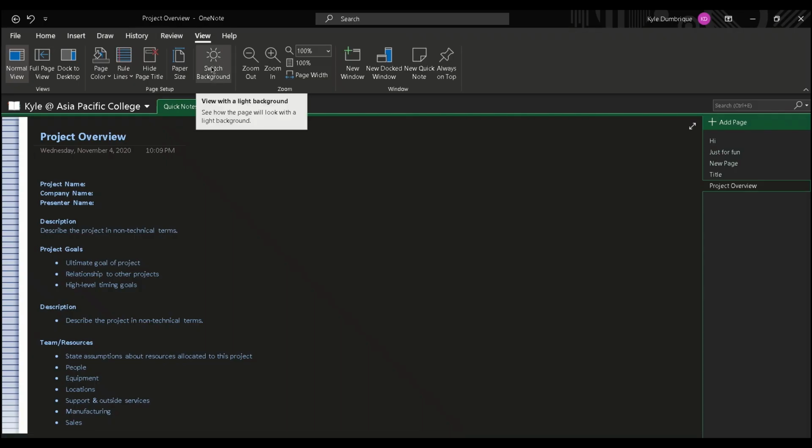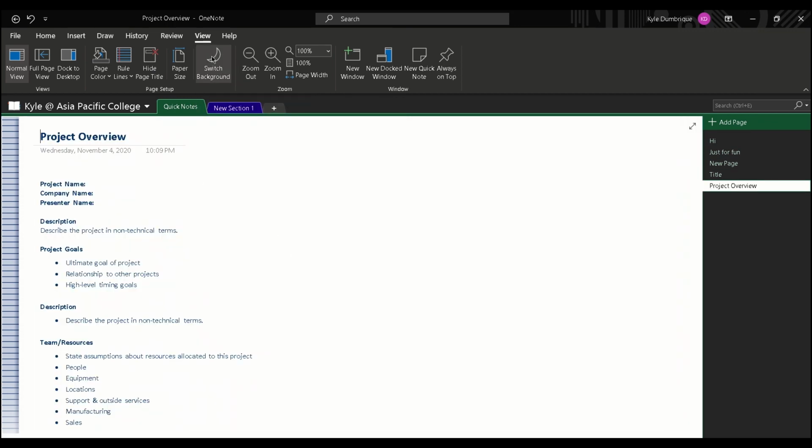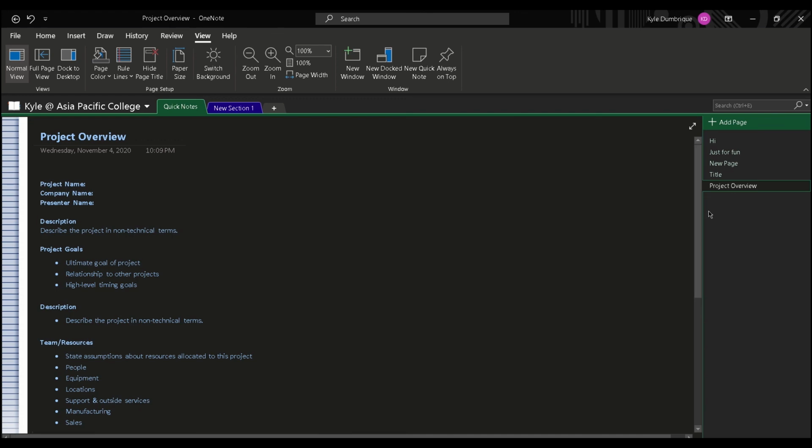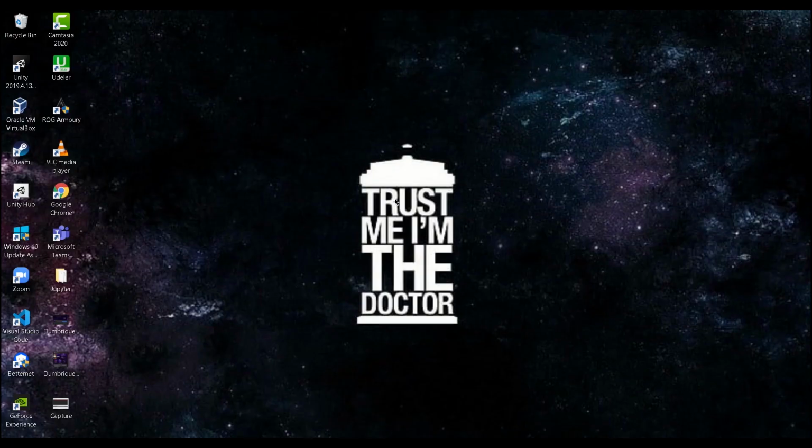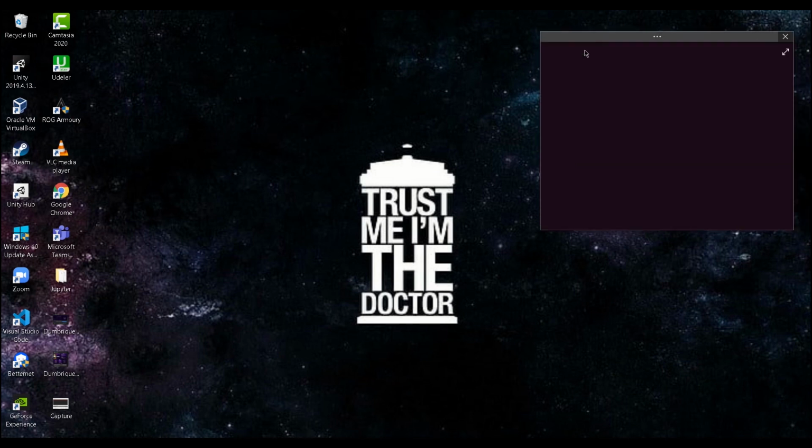So here, the switch background is to temporarily switch it to a different background. So if I have the black, it will change to white. And if I have white, it will go back to black. Next is sticky notes on your screen. So with this feature, we can use OneNote as a sticky note feature on our desktop. For example, I am in my home. So here, I will click the Windows plus N. And there we go. The sticky notes for OneNote has appeared. So we can just type here important.